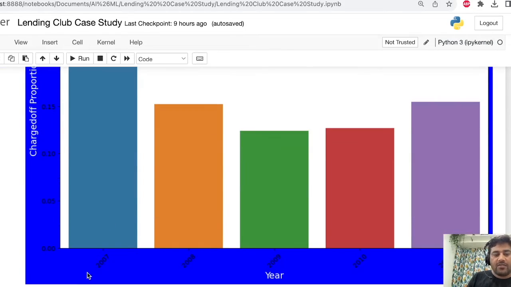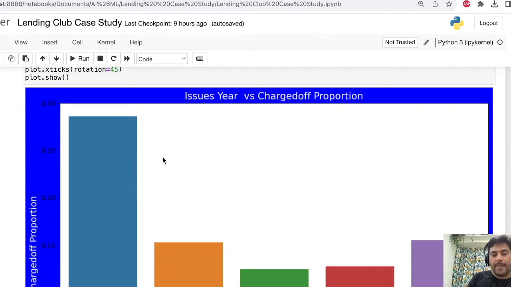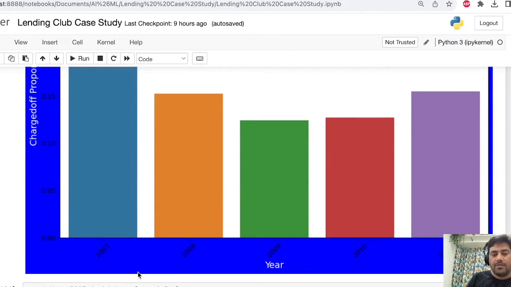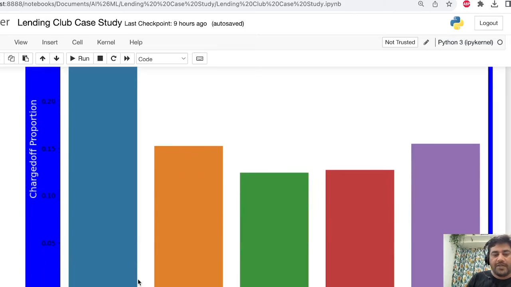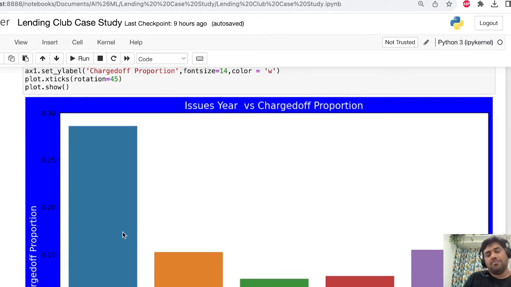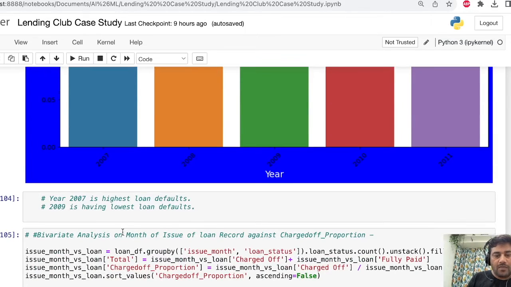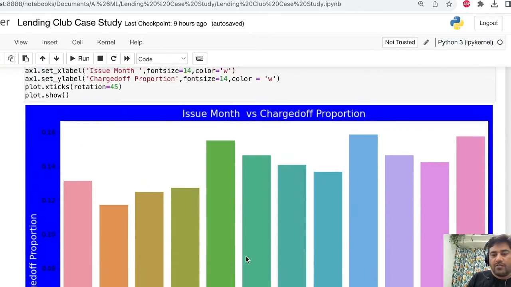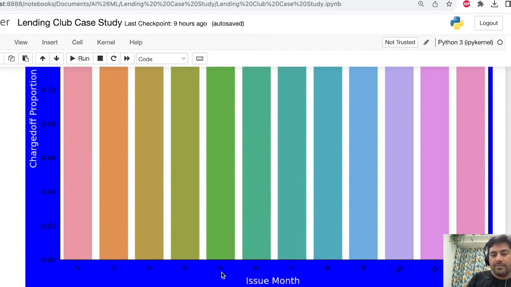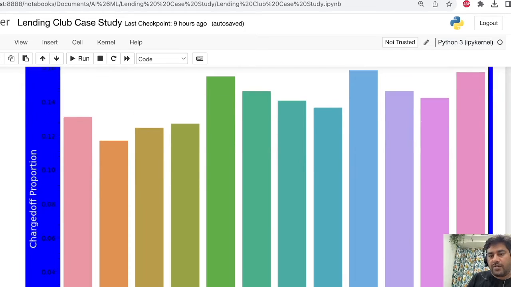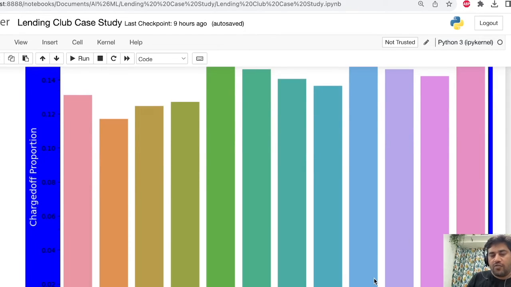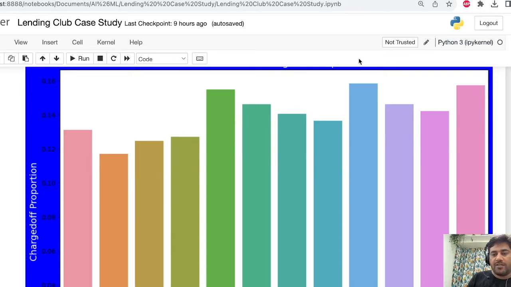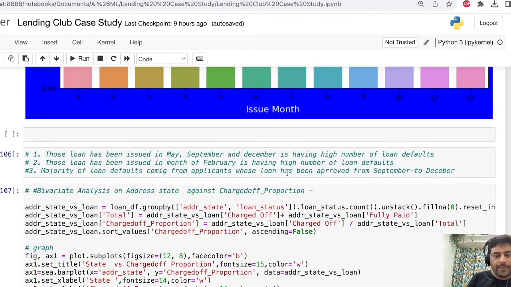Issue year: we can see that 2007 had a high number of defaulted records. We have to understand why 2007 had so many, maybe because of something we have to figure out. And then issue month: if you check here, from May to October, the majority of the defaults have happened.